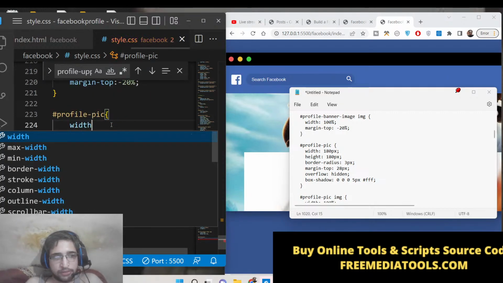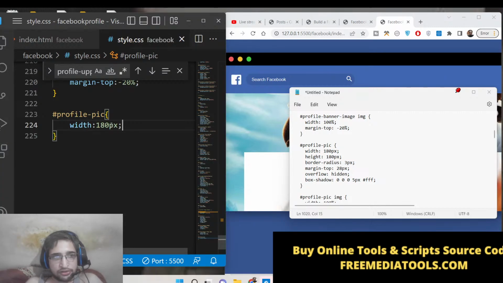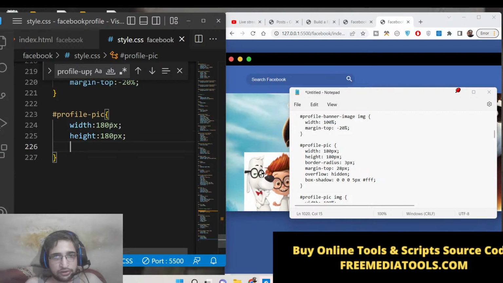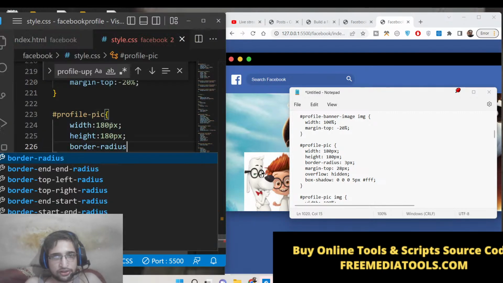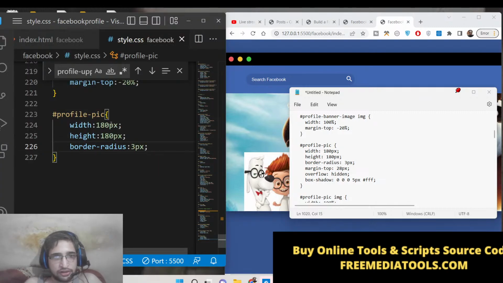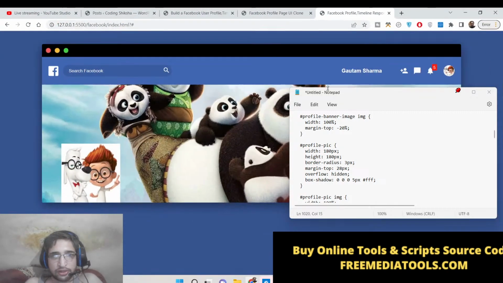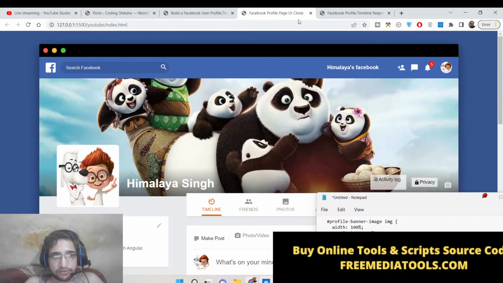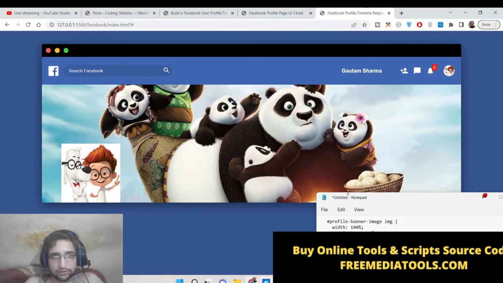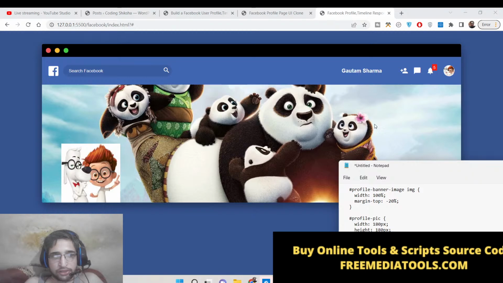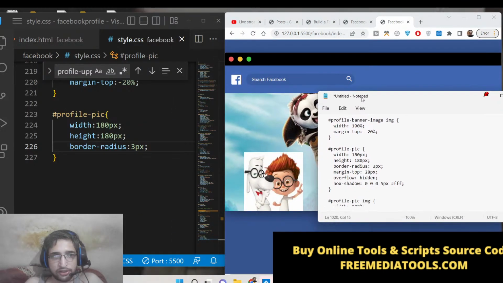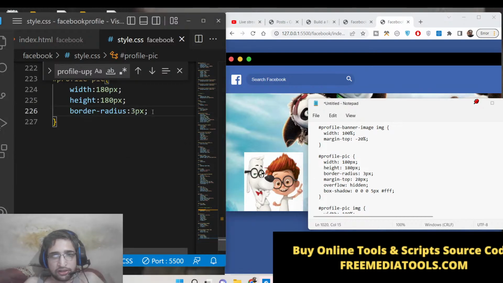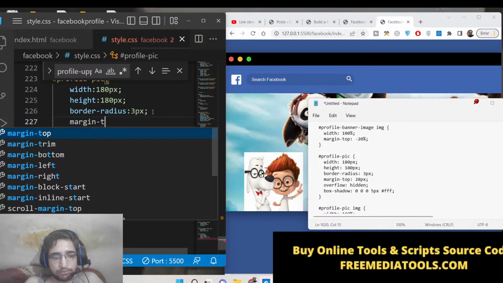So first of all, we will make this width 180 pixel, and the height also 180 pixel, and border radius we will change to 3 pixel so that it appears in a round fashion. So now you can see that it is appearing right here at the center, what we want. So now it is looking quite good here, guys. So in this section you can build this Facebook profile layout. It's very easy.